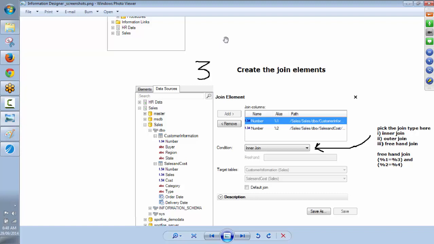If that is inner join. If it's a freehand join, then if you have a join based on two columns in each table, you will add those four columns, two columns from table 1 and two columns from table 2, and then you see that alias there, so you'll have alias as %1, %2, %3 and %4. Then you'll say %1 equal to %3 and %2 equal to %4.